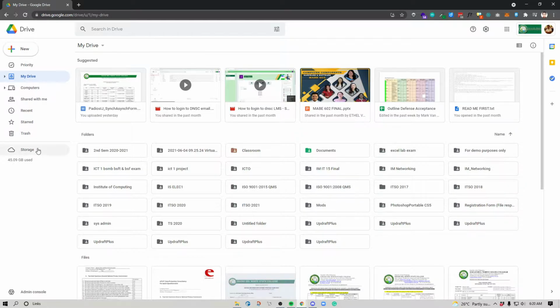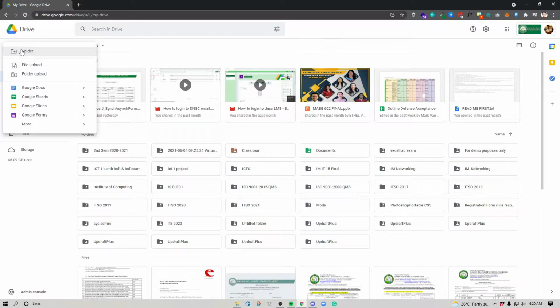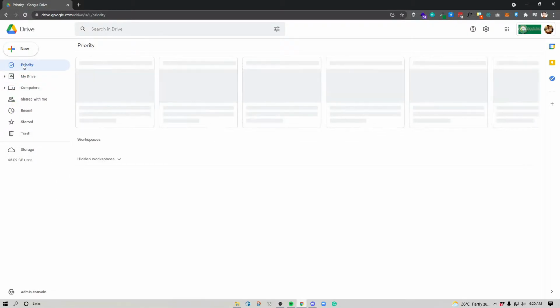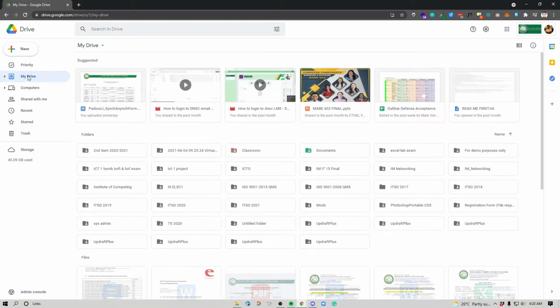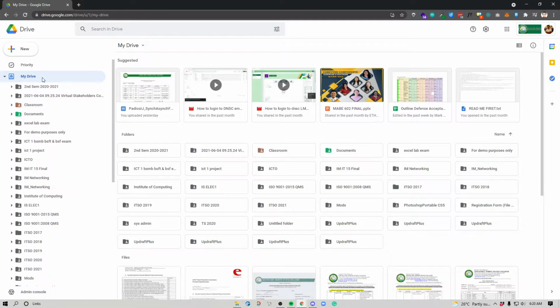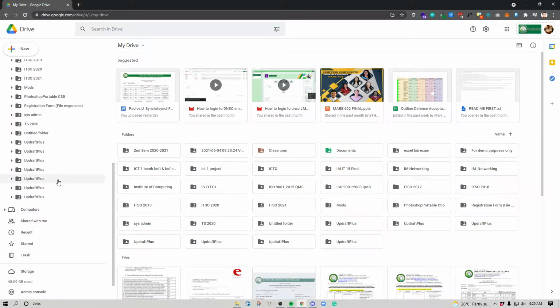So let me explain to you the different menus here in our Google Drive. So in the left side, we have the sidebar. We have here the different menus. So we have the new button that allows you to create a new file, folder, or Google Docs, Sheets, Slides, Forms, and many more. Then we have also priority. Okay, here. These are the most commonly used files, or the prioritized files by your colleagues or organization. Then we have here My Drive. So when you click this one, these are the folders that are currently in my drive.